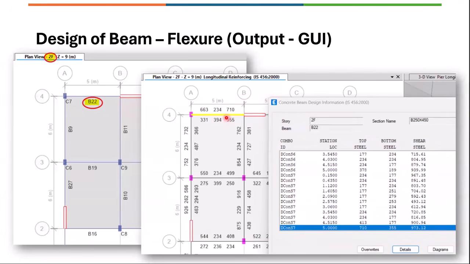And when you right click on this member, it is going to give you this form, which has access to design outputs of all load combinations at various station locations for each combination. And when you right click, it immediately captures the maximum rebar requirement, which is 710 mm square. You can see here, that will be highlighted. You can also manually select other locations and go to the details, and get the information for that particular combination and station location.